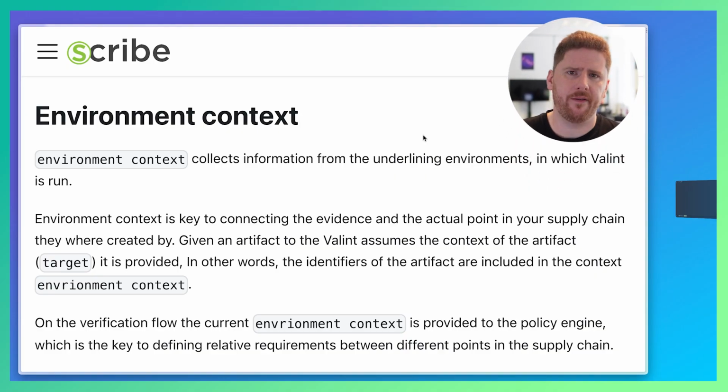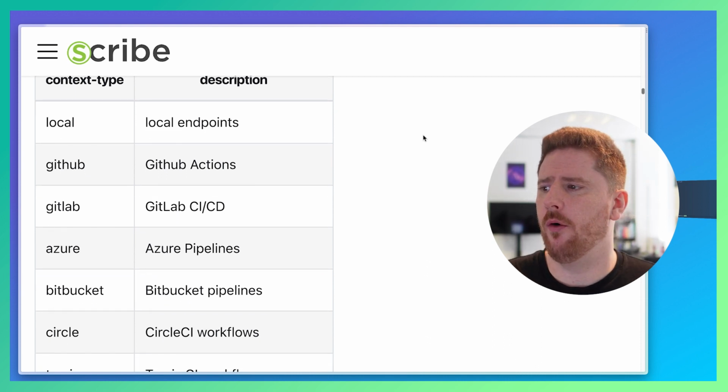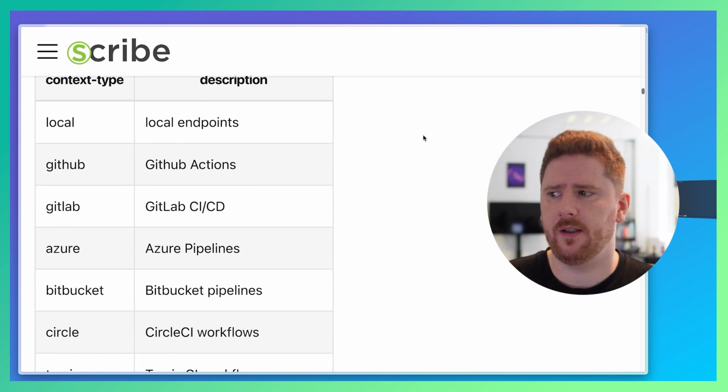So let's talk about that environment context. When I ran it on my local machine, the context was local. Why? Well, because I ran the command on my own personal machine. However, when you're generating your bill of materials, it's more likely that this will run in an automated environment, such as your CI/CD pipeline. As you can see here from this list, Valint supports and understands various contexts.